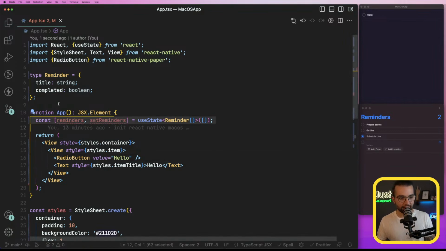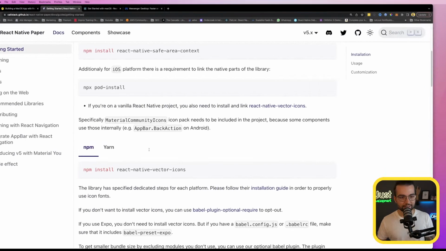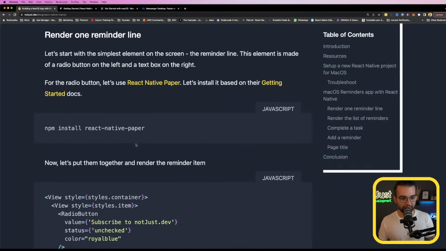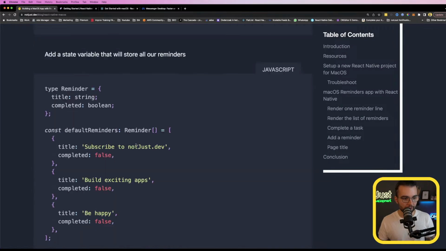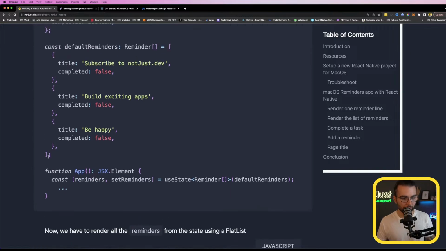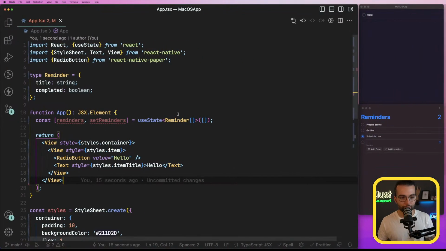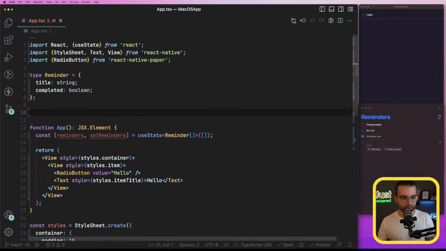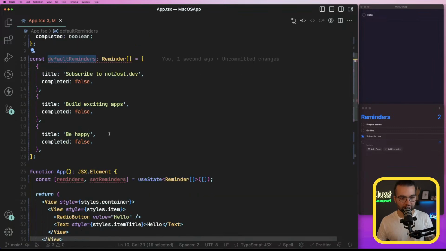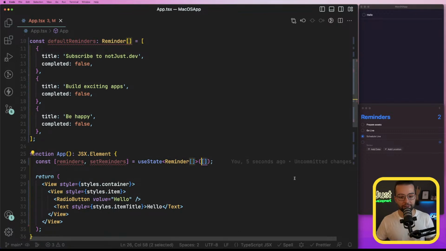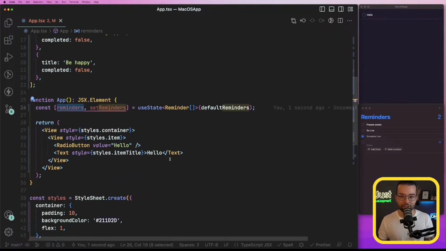So now that we have a state and we have these reminders, let's grab some dummy data from the website. If you scroll down a bit, I have prepared some default reminders for you, just for us to see without having to go through the next steps first. So let's copy them at the top here, defaultReminders, and let's provide them instead of this empty array, as the initial state of our state variable.